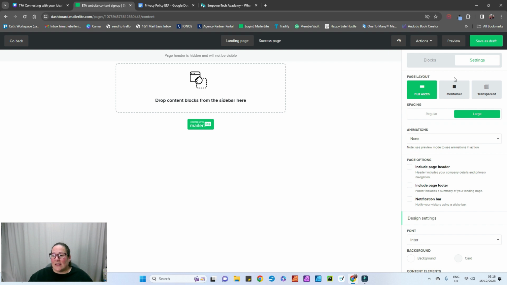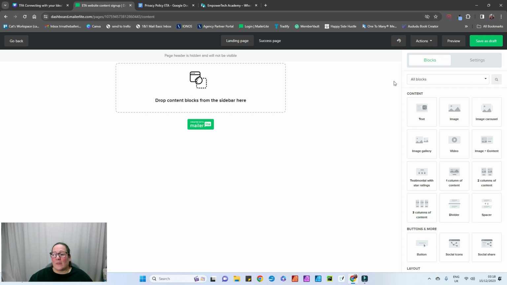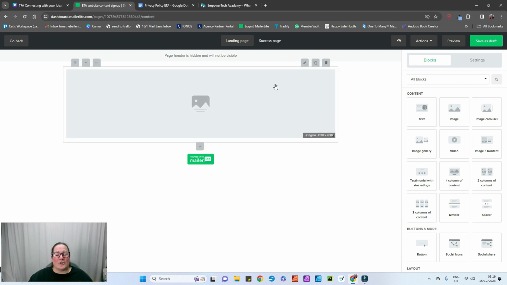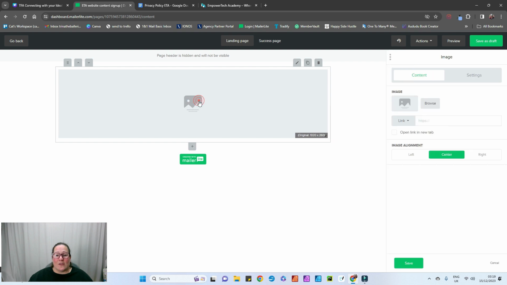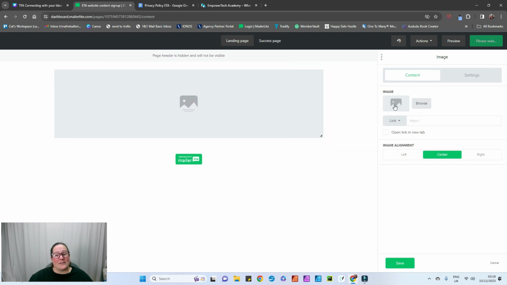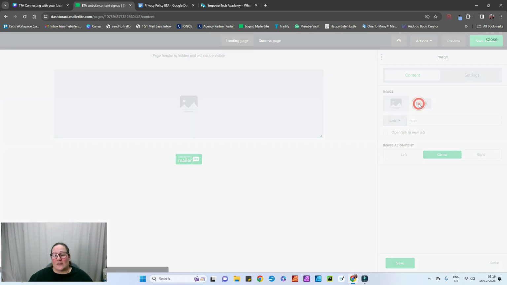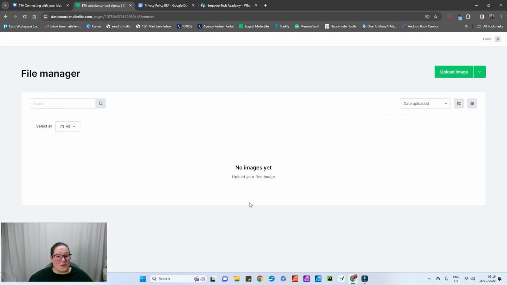So this is on the settings. We want to click on the bit here that says blocks. First thing you're going to do, I would recommend, is to add an image. And what you want to do here is you want to add your logo. So this is like a wee sea and mountains and sky. And if you click on that, the sea, mountains and sky is over here, and you can browse. Now, this is, as I say, a new account, so there's no images yet. So I'll upload an image. Give me a wee moment to upload an image.